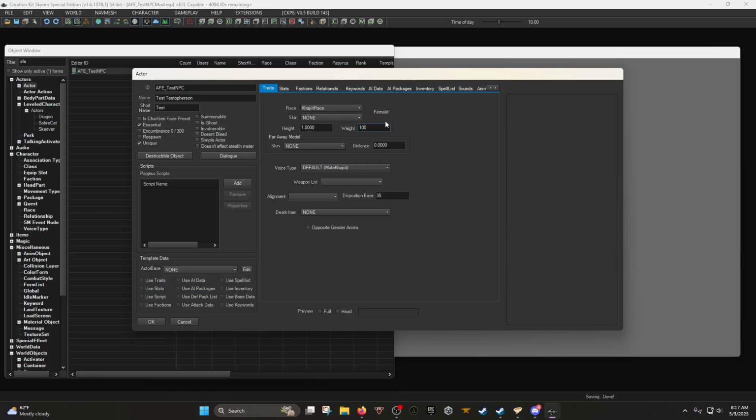We'll make them a beefcake, so 100. And he is not female. We'll keep him male this time. And distance, faraway models, none. Voice type, we'll come back to this, but this is important for giving them a voice. Weapon list and alignment are not important. They don't really do much of anything, as you can see. And death item doesn't matter because he's essential, so he won't be able to die anyway. Opposite gender animations basically just means that they use female animations for a male, or male animations for a female.